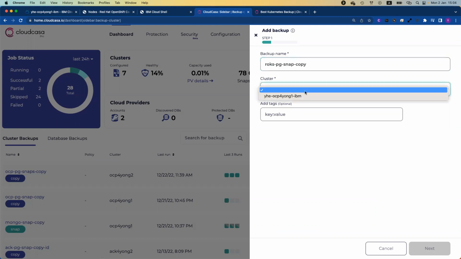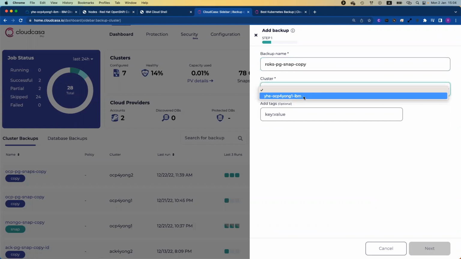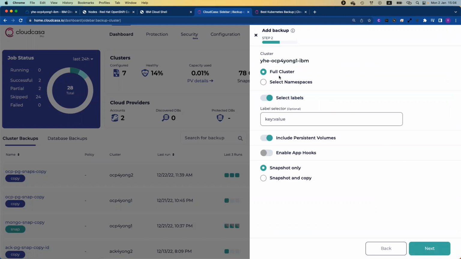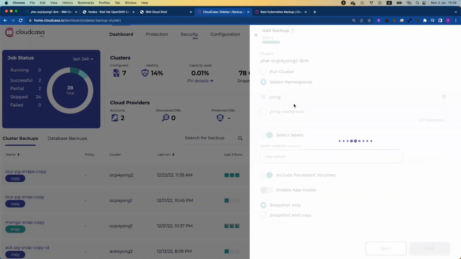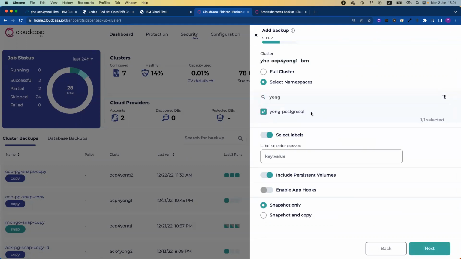So which cluster are you going to apply the backup to? So this is the cluster. I'm going to define the backup. Click next. You want to back up the whole cluster, or you just want to back up selected namespaces? So for my case, I just want to back up the namespace. It's called Yong-PostgreSQL. I select this particular namespace, and there are some additional settings, like do you want to include the persistent volume? Obviously, I want to include the persistent volume.